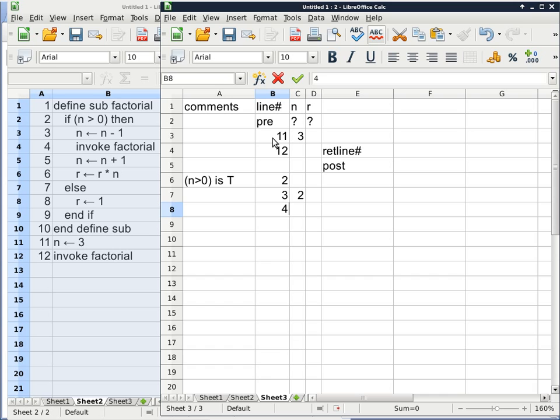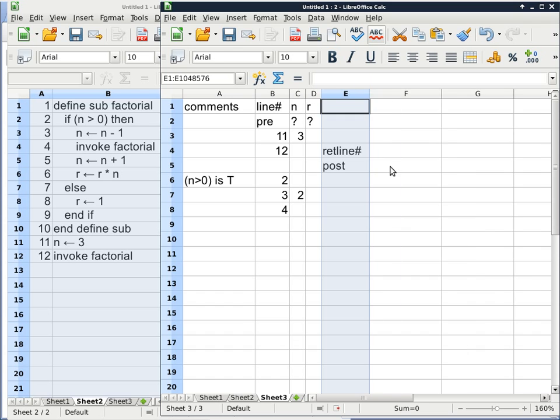Line 4 is the invocation of factorial. So we do the same thing as last time when we invoke factorial. So we have to allocate the leftmost available column, which is column F at this point, label it return line number. And where am I supposed to continue execution when the second invocation of factorial is done? 5. Line 5, because line 5 is logically following line 4. Okay.